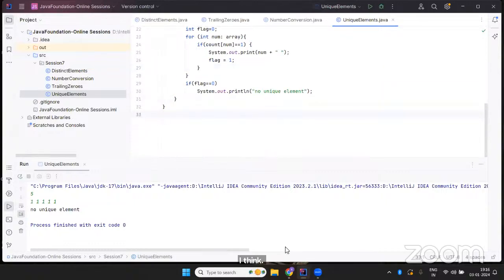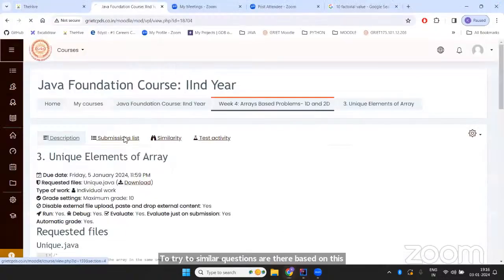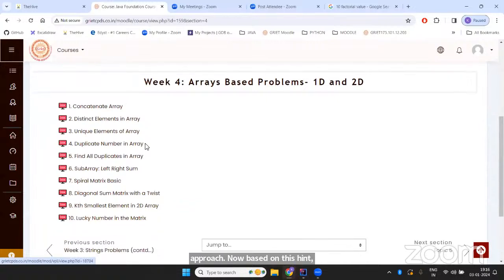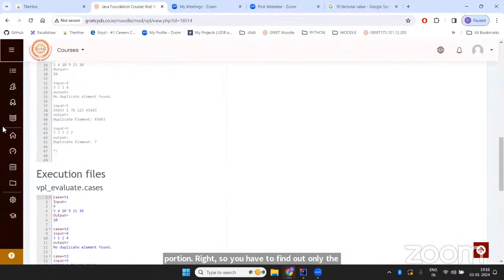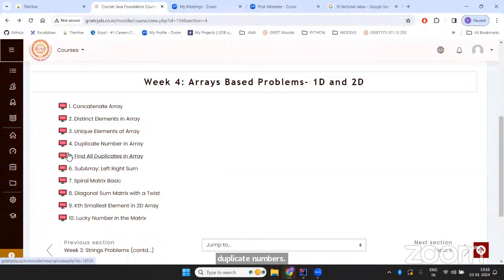Similar questions are there based on this approach. Now, based on this hint, try to solve the remaining questions. Duplicate number is the same as your distinct element question, right? So you have to find out only the duplicate numbers and store it in duplicate number. What is the duplicate number in the given array? That you have to find out. Then find all duplicates. Again, fourth and fifth are 90% same.